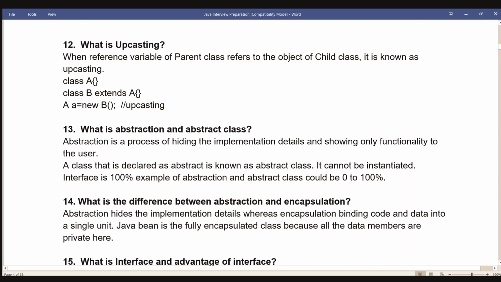13. What is abstraction and abstract class? Abstraction is a process of hiding the implementation details and showing only functionality to the user. A class that is declared as abstract is known as an abstract class. It cannot be instantiated. Interface is a 100% example of abstraction, and an abstract class could be 0 to 100%.